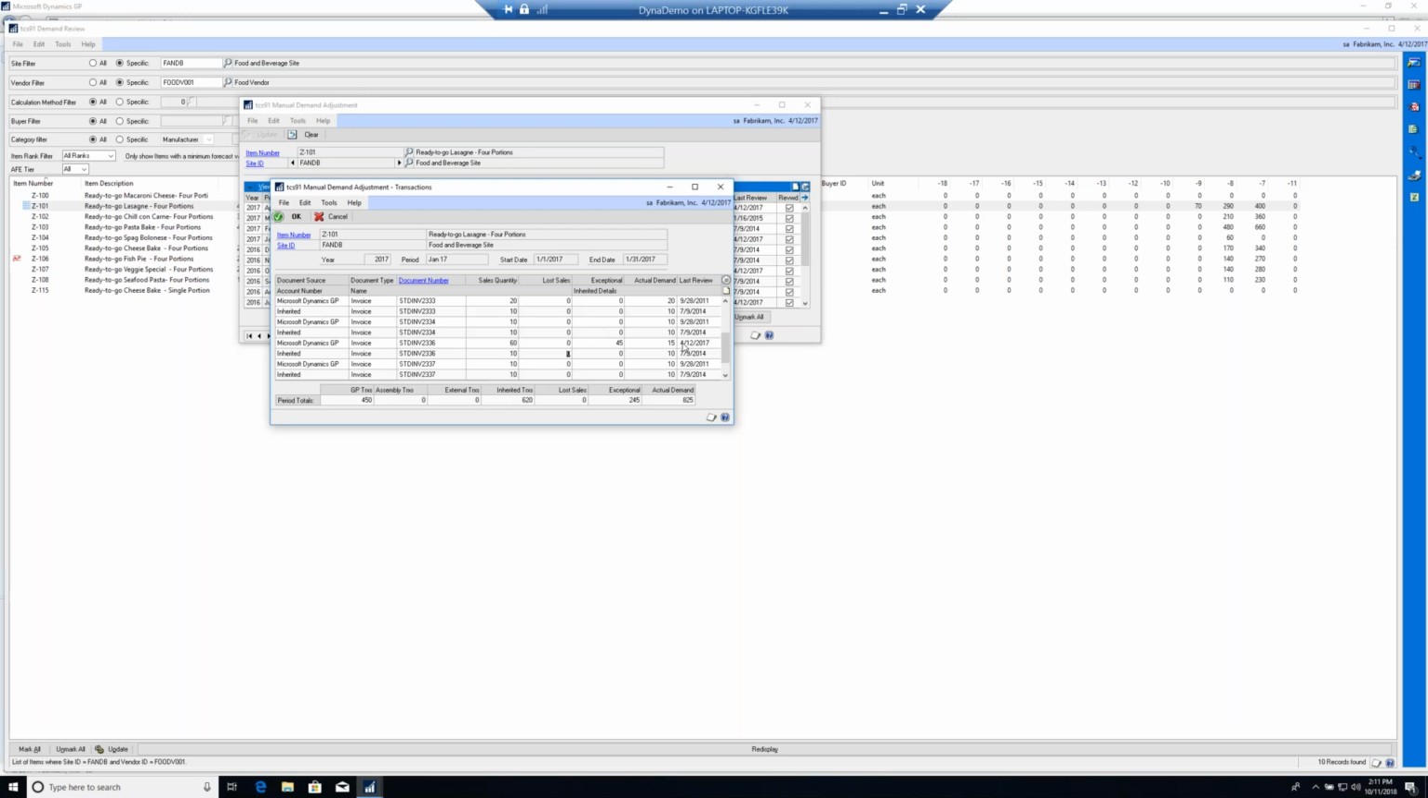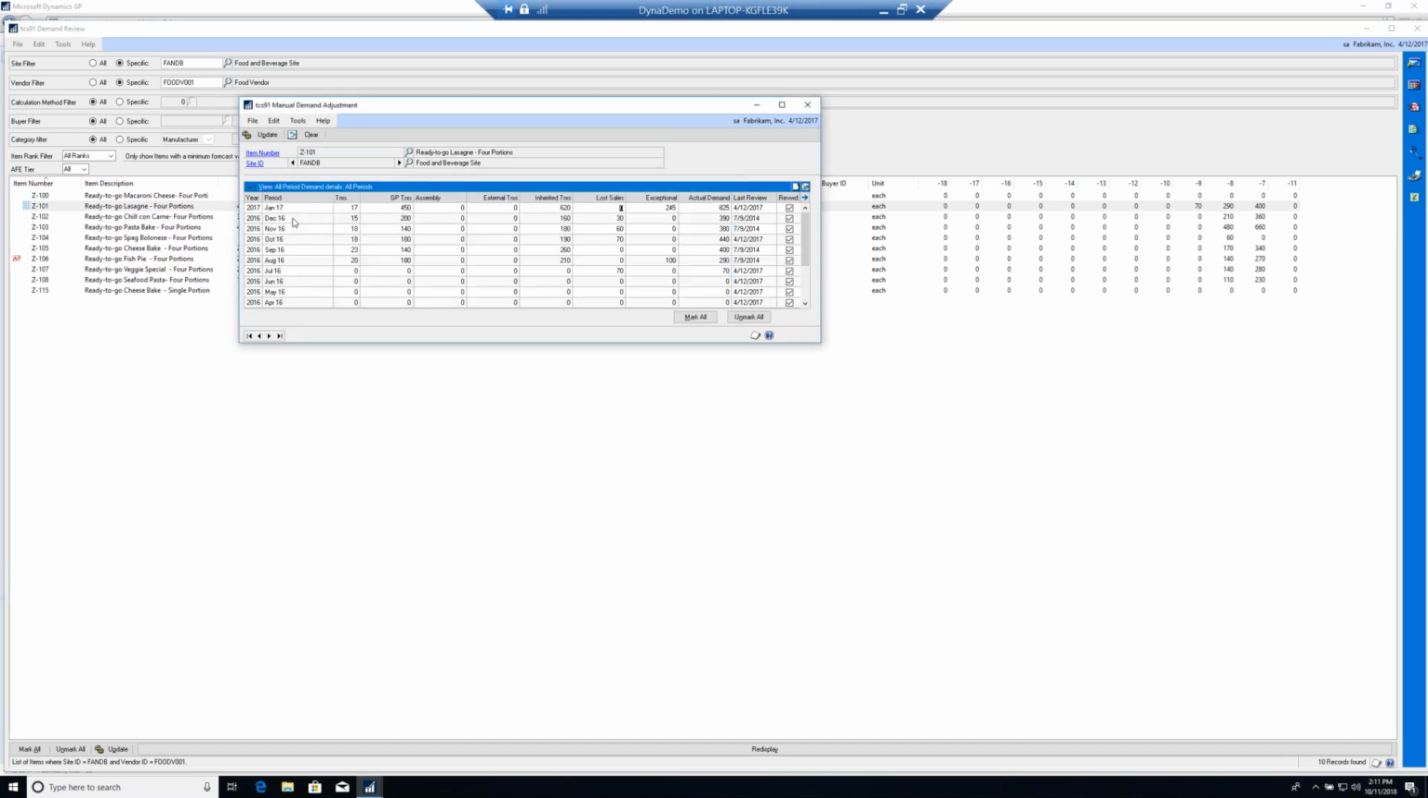Now, the system in no way expects that you're going to get down to that level of granularity for every item, every site. So this is just something that's available. If you see some anomalies or you have questions about a particular calculation, you can drill down to this level and be able to get more information about where you're at for this item. All right, so I'm going to go ahead and save that, and we'll get out of the demand details.